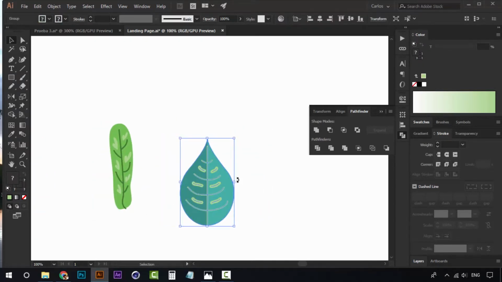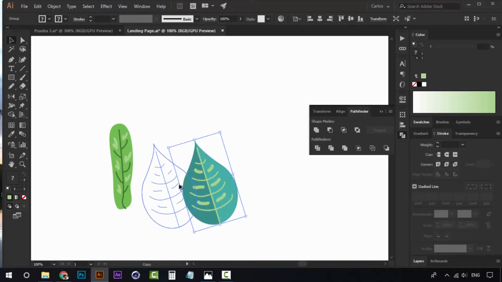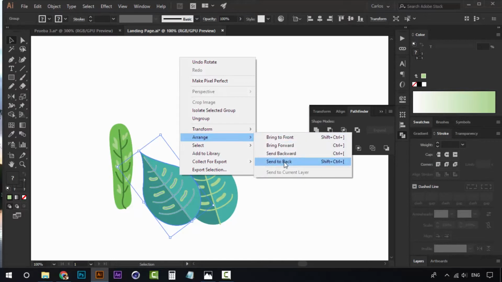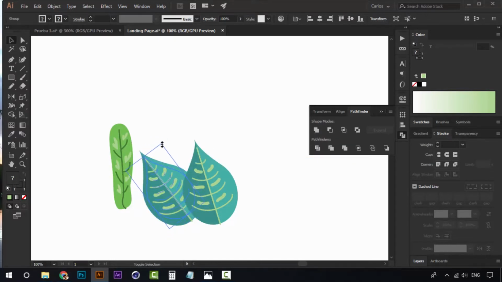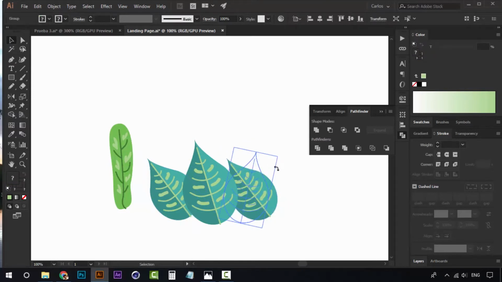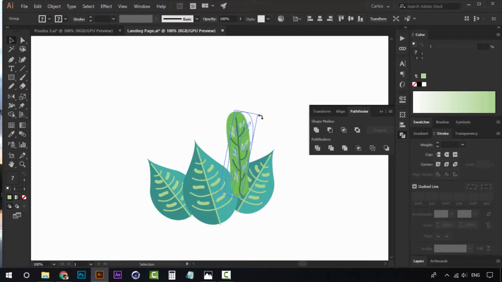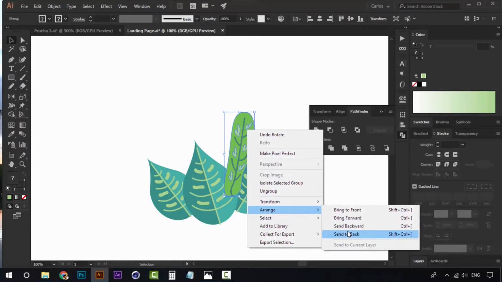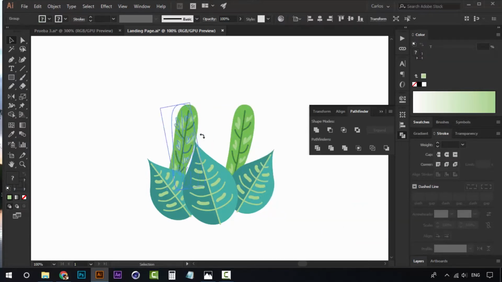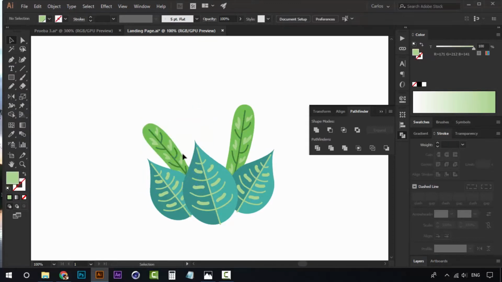I'm going to take this one and I'm going to create something like this, a duplicate of this to the back, and another one to the right like this, and maybe throw some of these new leaves, send them to the back. To create like a nice bouquet.